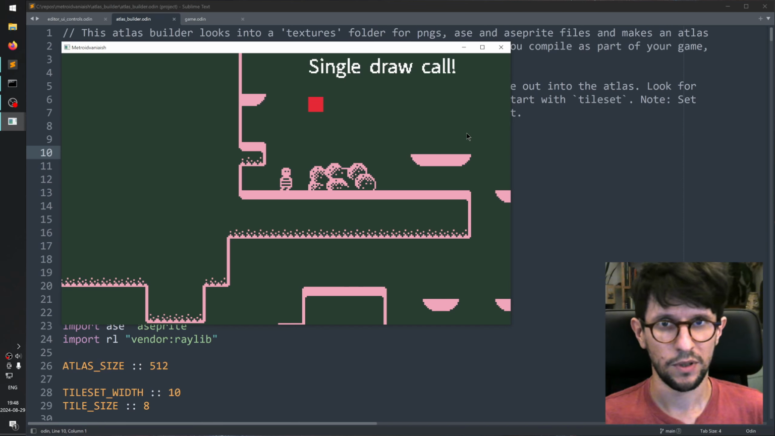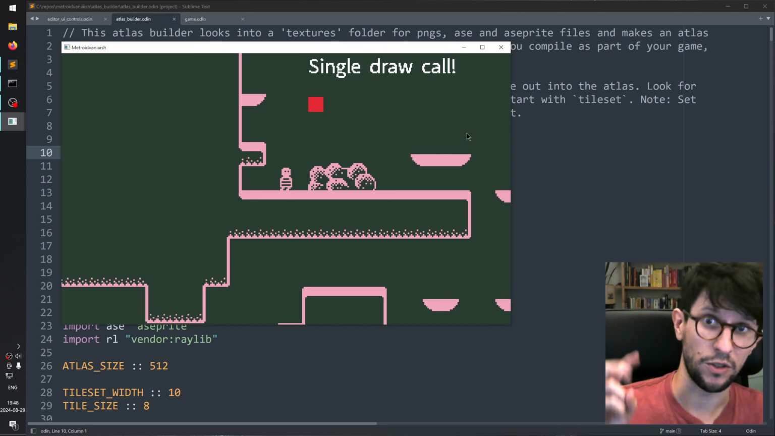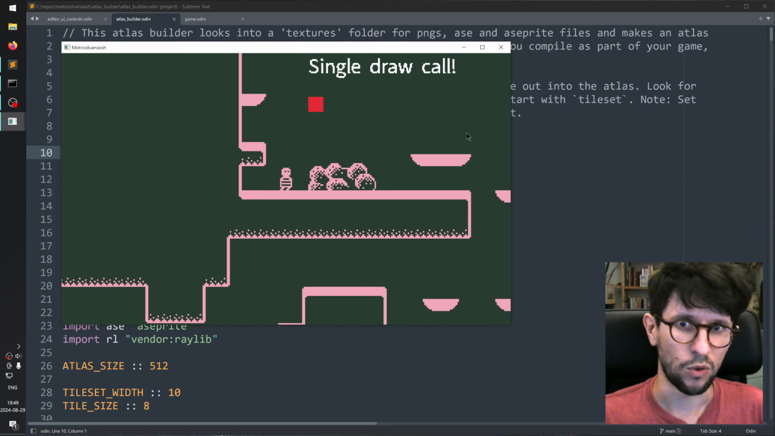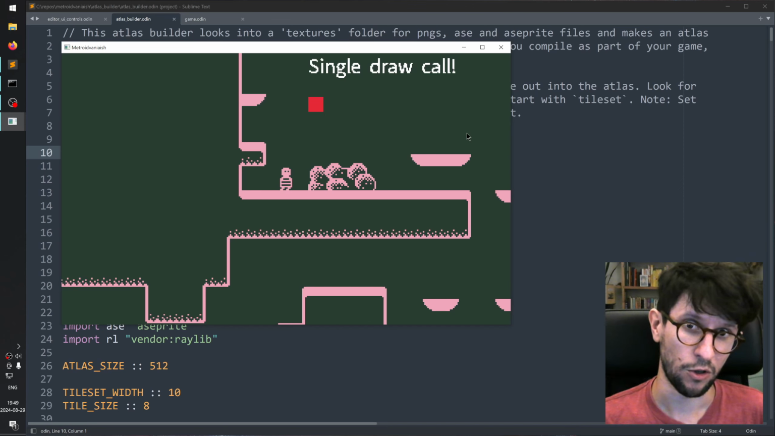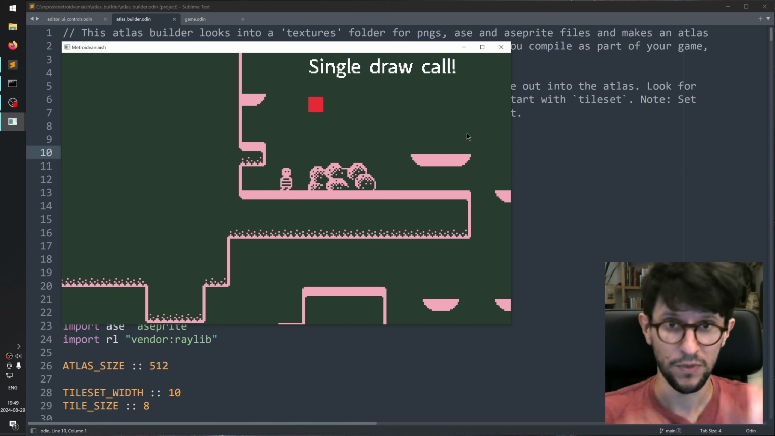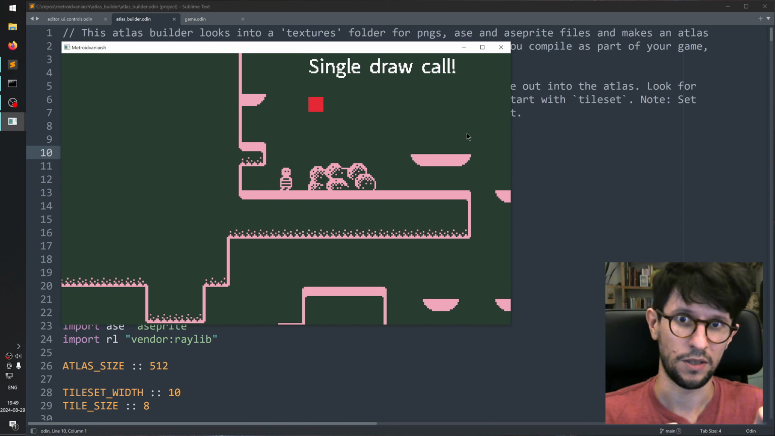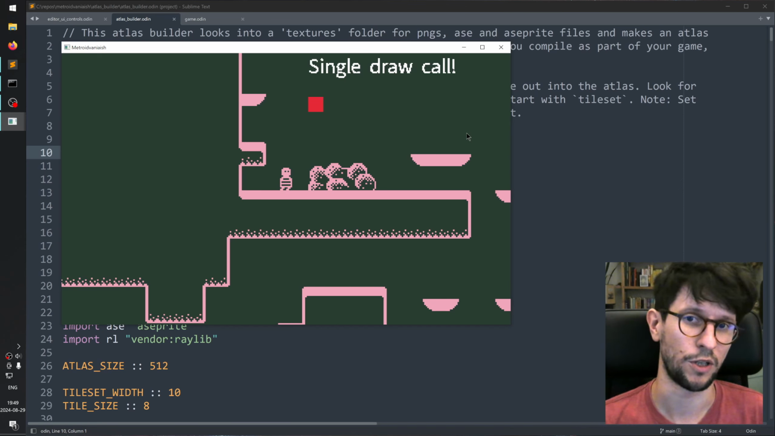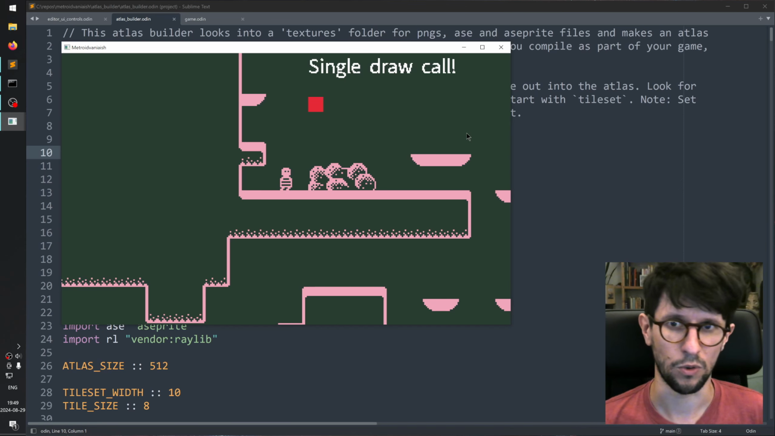In Raylib, you usually get a new draw call if you switch camera, or if you change shader, or if you change texture. So if you have the same shader on and you're inside the same camera and you use the same texture, then those things will collapse down. Raylib will batch it up automatically for you to become a single draw call.